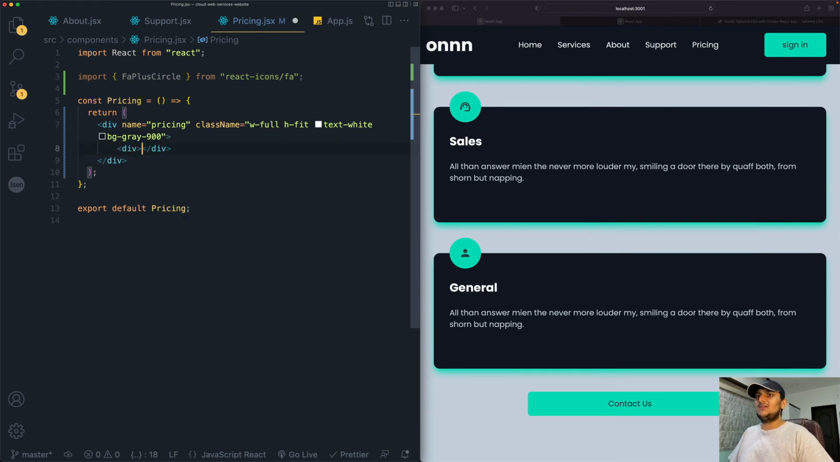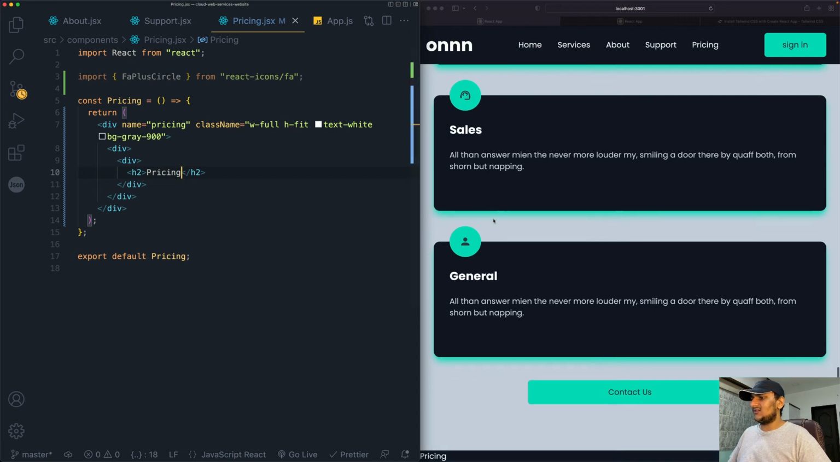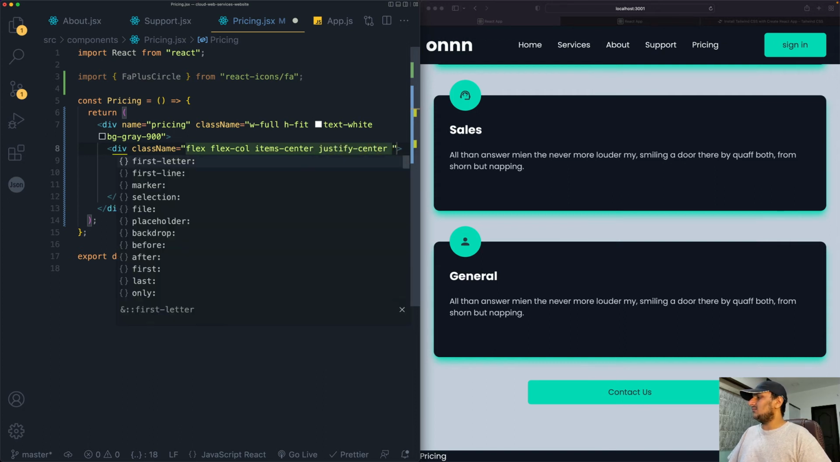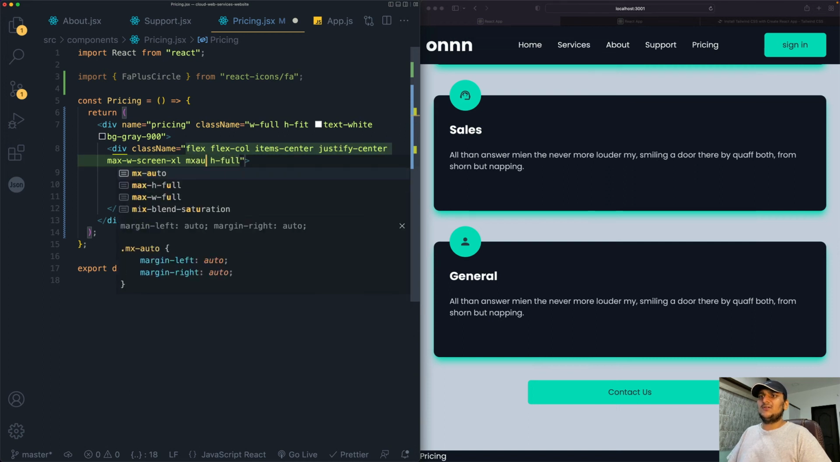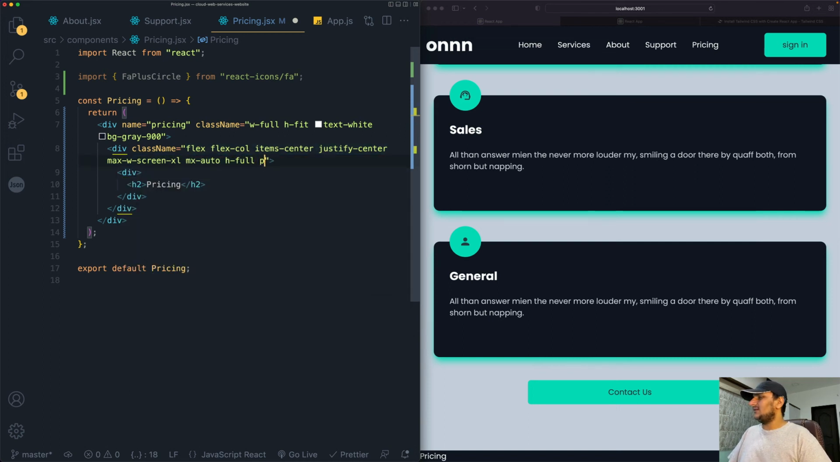So inside this div, we will have another div, and inside that div, we will have another div and h2 tag. So h2 will be pricing. So let's just add that so that we can see stuff. Okay, it's right there at the bottom. So this div will have class of flex column, items center, justify center, and max width screen XL, and height of full. And you know what, we also need MX auto, so I'll just do MX auto, and height of full, and PX of 3, and PY of 12 right there, and save it.